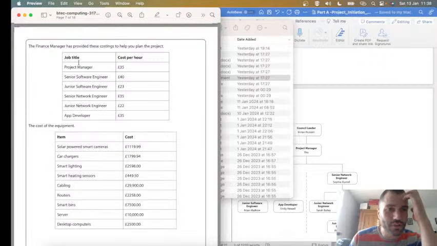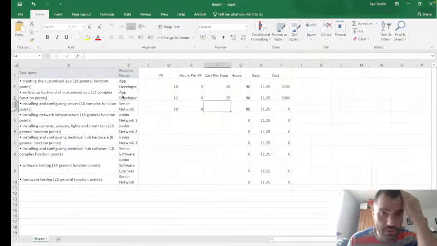Actually, the project manager's not costed up in here. That's something you need to pay attention to. Oh, he is actually. He's there. Sorry. Senior software 40. Junior software 22, 23. So senior network is 35.